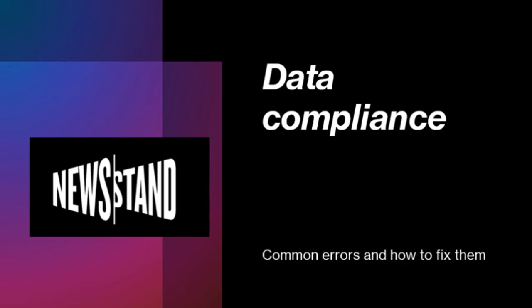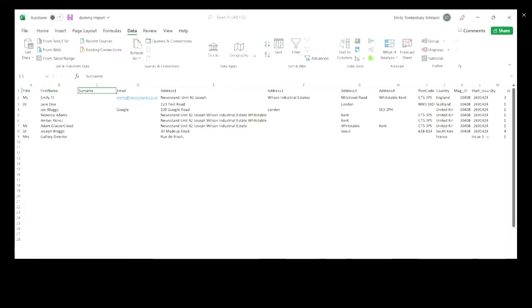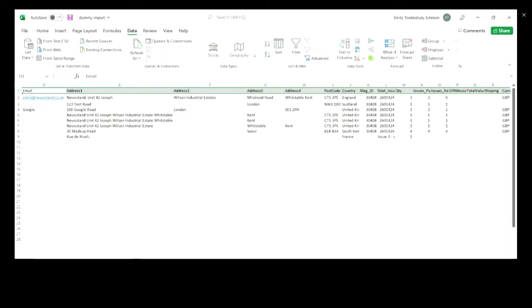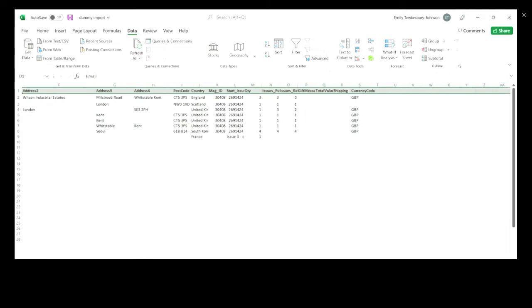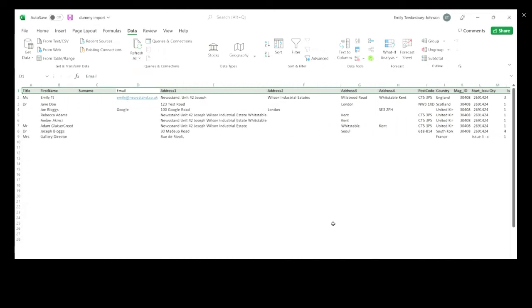Okay, so we're looking at common spreadsheet mistakes and how we rectify them so that the spreadsheet is importable. At the top, I'm just checking all of the headers are correct. We need you to use the RM import template. Please don't edit any of the headers, or it won't import properly.